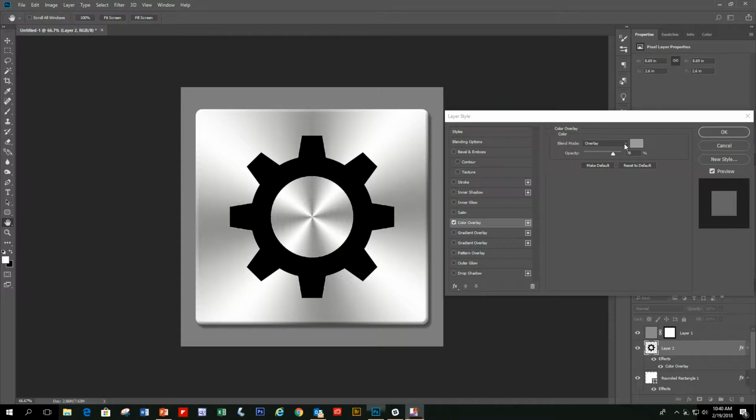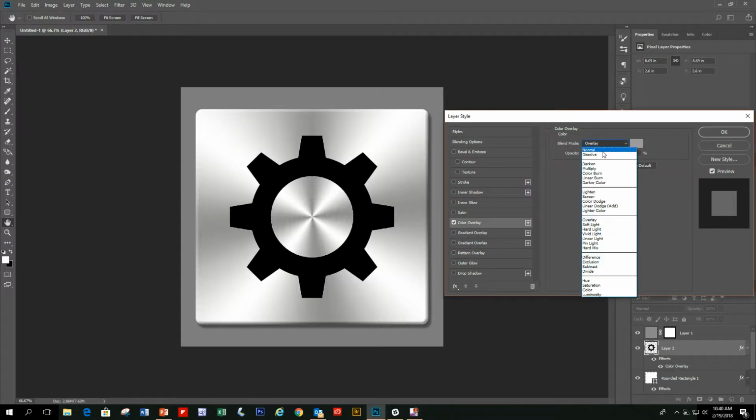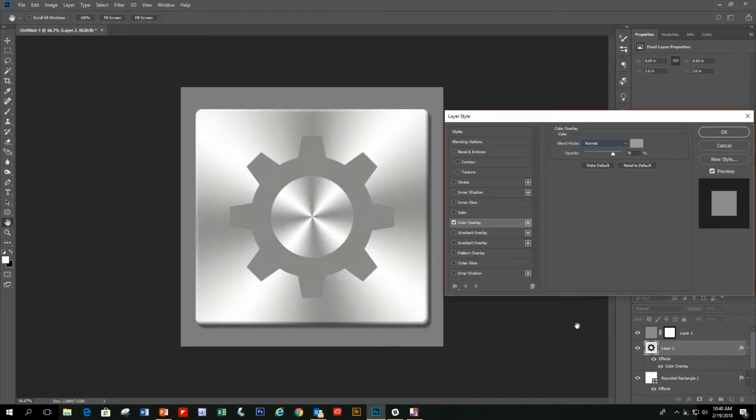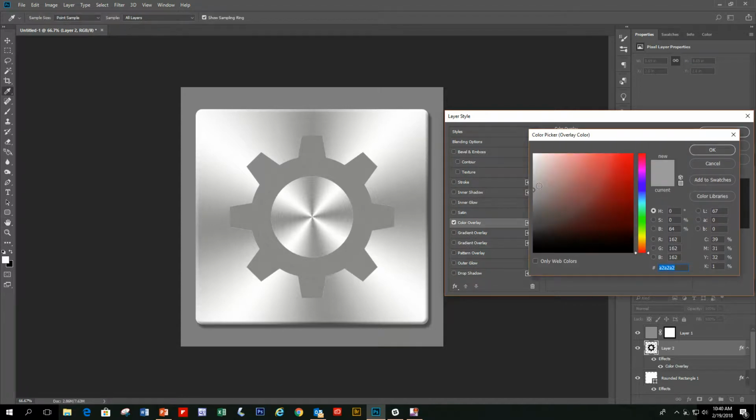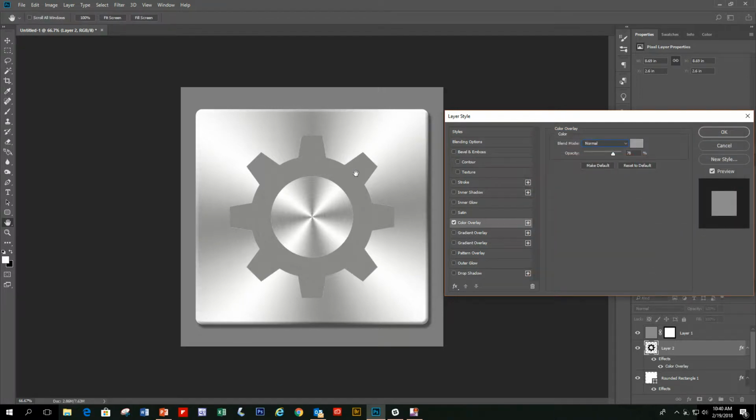I had previously selected overlay as my blend mode, so I'm just going to move it back to normal. And I just happen to have a medium light gray selected, and I'm in normal mode. So now you can actually see the brushed metal pattern within the gear. I'm just going to lower the opacity just a little so we can actually see it a little bit better.